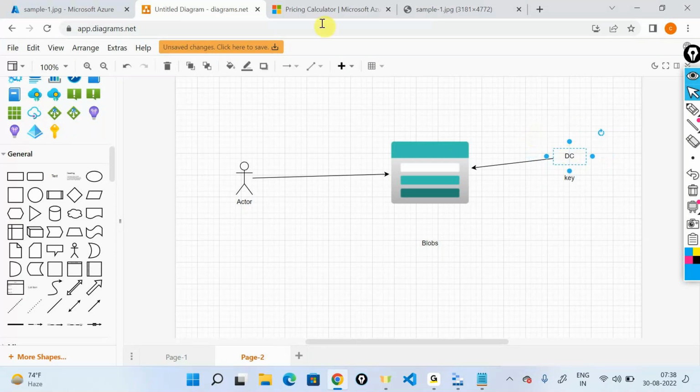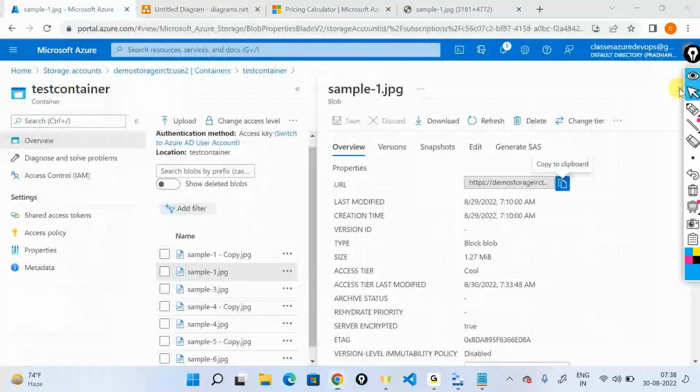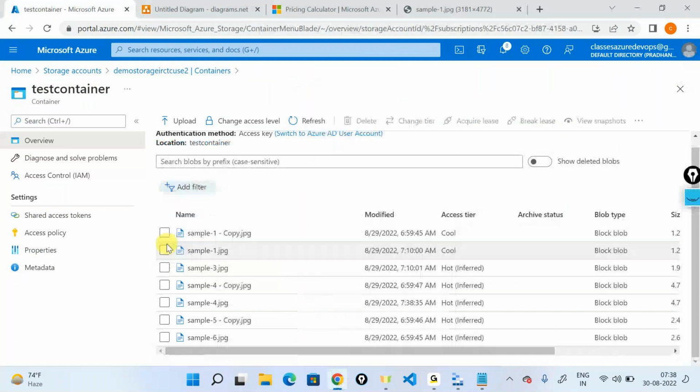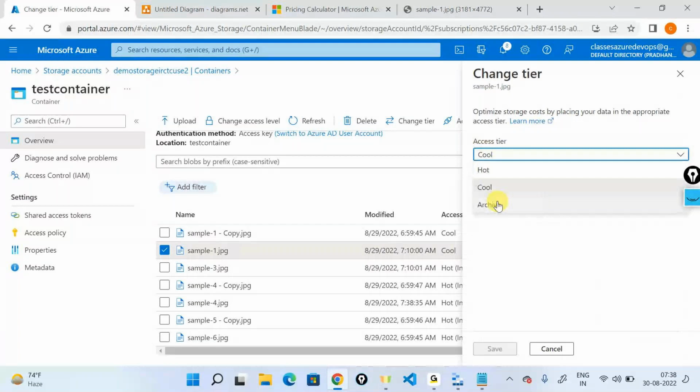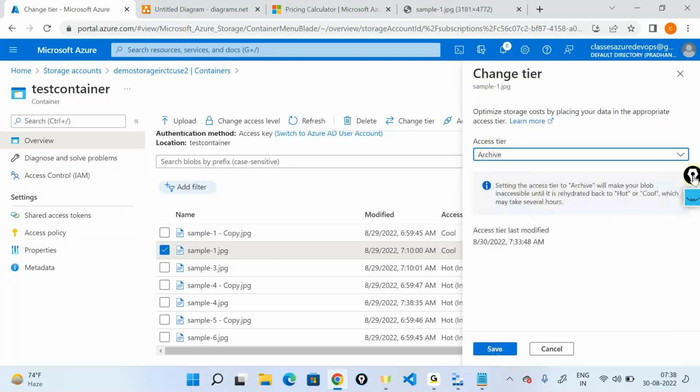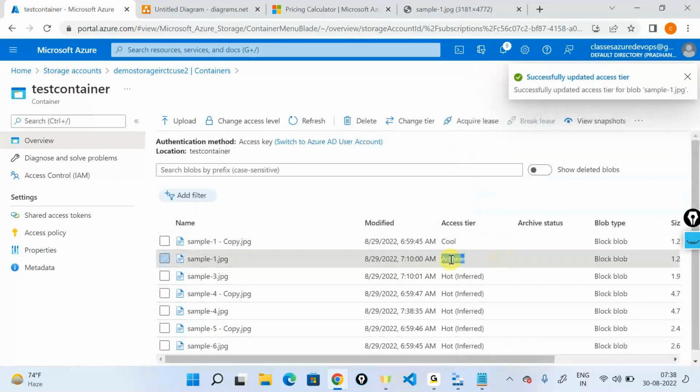But if you put the data in the archive tier, click on this, change tier, and put this into something called archive. Now it's telling, see, setting the access tier to archive will make your blob inaccessible until it is rehydrated back to cool or hot, meaning until you come here and change the tier again to cool or hot, you won't be able to access the data. I'll say okay, I'm good with that. I'll save this, and now the data is in an archive tier.